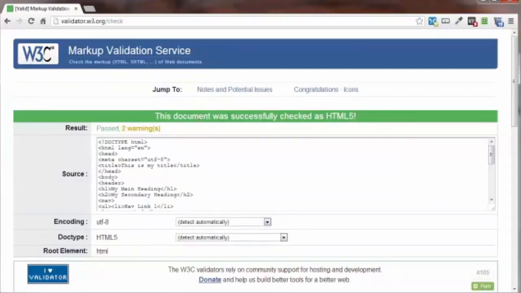Even though this does say this document was successfully checked, and you got the green line here, which means it works, it passed, it does give you the 2 warnings. Now, if the same exact file were uploaded to a server, then these 2 warnings would not be there. That's the only difference. Again, it works perfectly as it is, but you do get these little bitty warnings that you would not be getting if it were uploaded and going through a server.